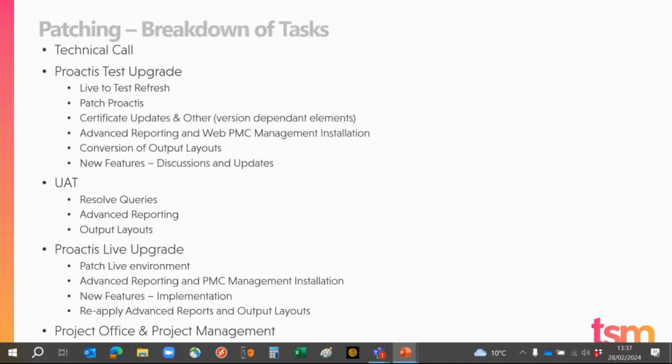And patching, breakdown of tasks. Okay, so with every patch, you will be potentially sent out a quotation or a breakdown of tasks, just to identify what's going to be covered as part of that patching process. Now, it will obviously always depend on the patch you're going from and the patch you're going to.